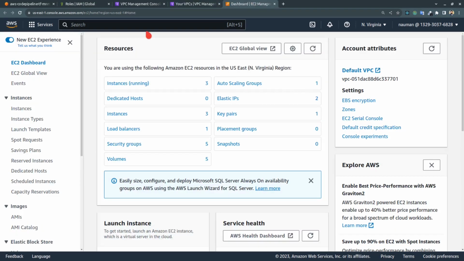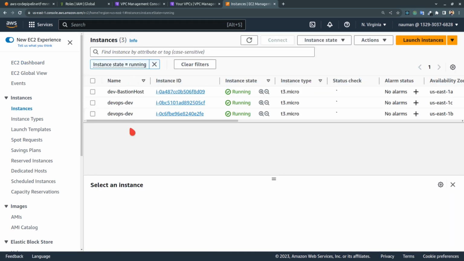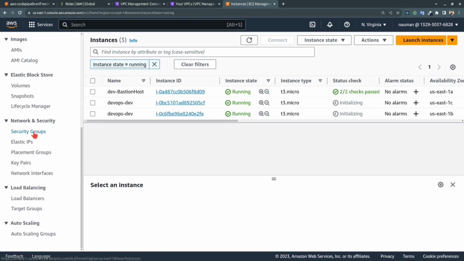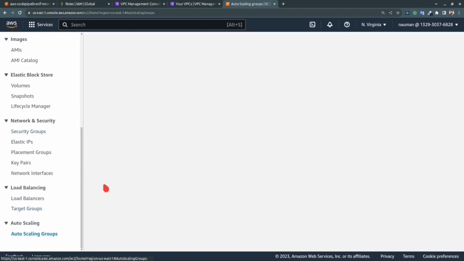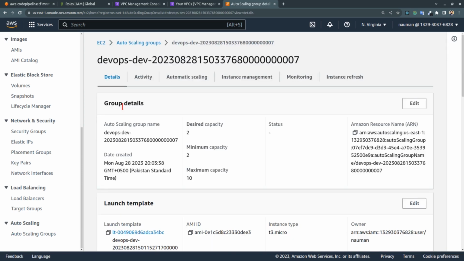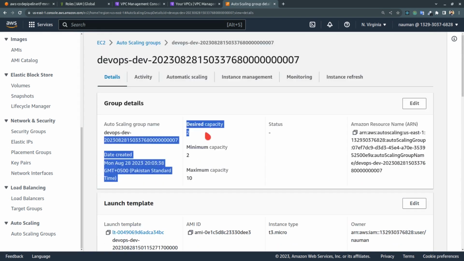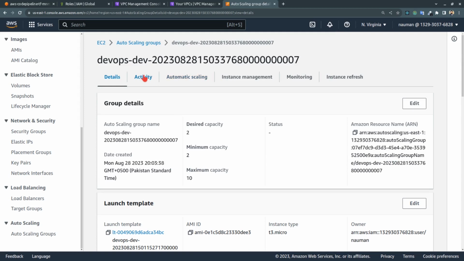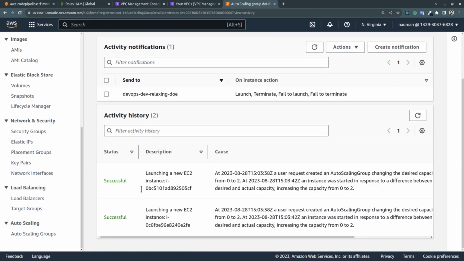Okay, so here on the EC2 dashboard, we can see we have 3 running instances. Let me show you. 2 in the private subnet and 1 is the bastion host, all in development. For our auto scaling group, yes, we are using the auto scaling group. Desired 2, minimum 2 and maximum 10. Activity, both are successful. Let's go to the load balancers.